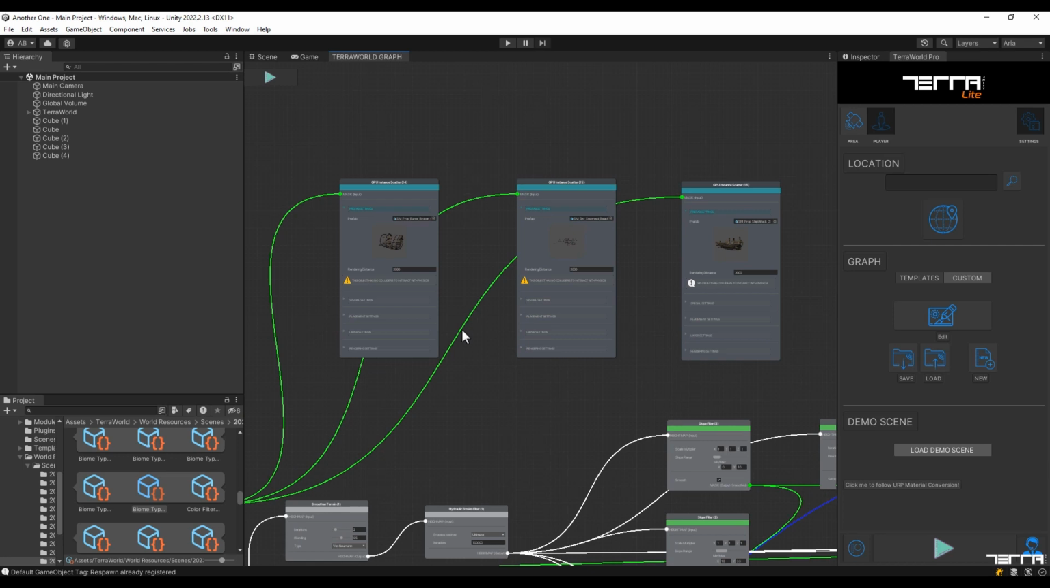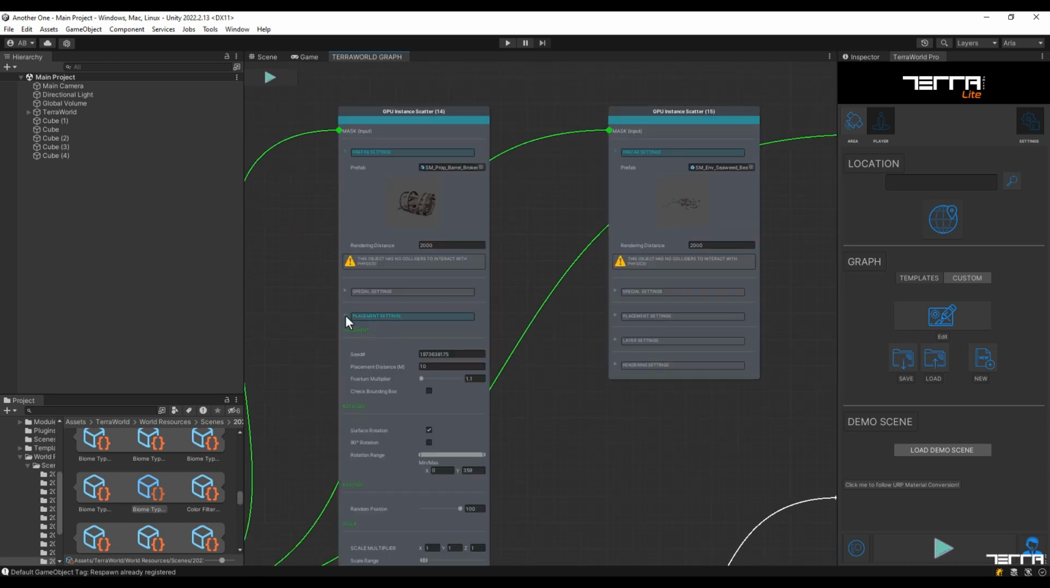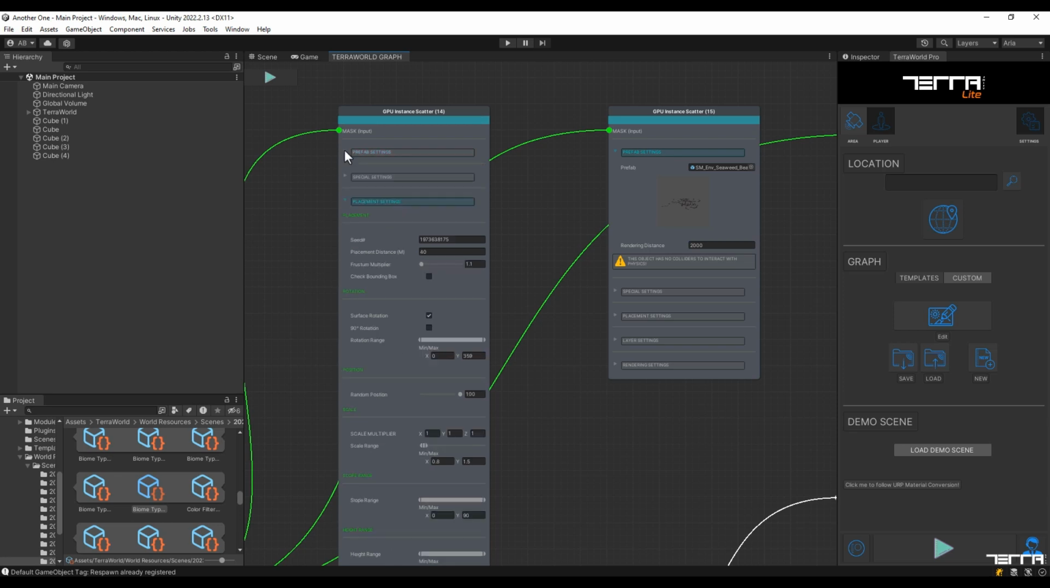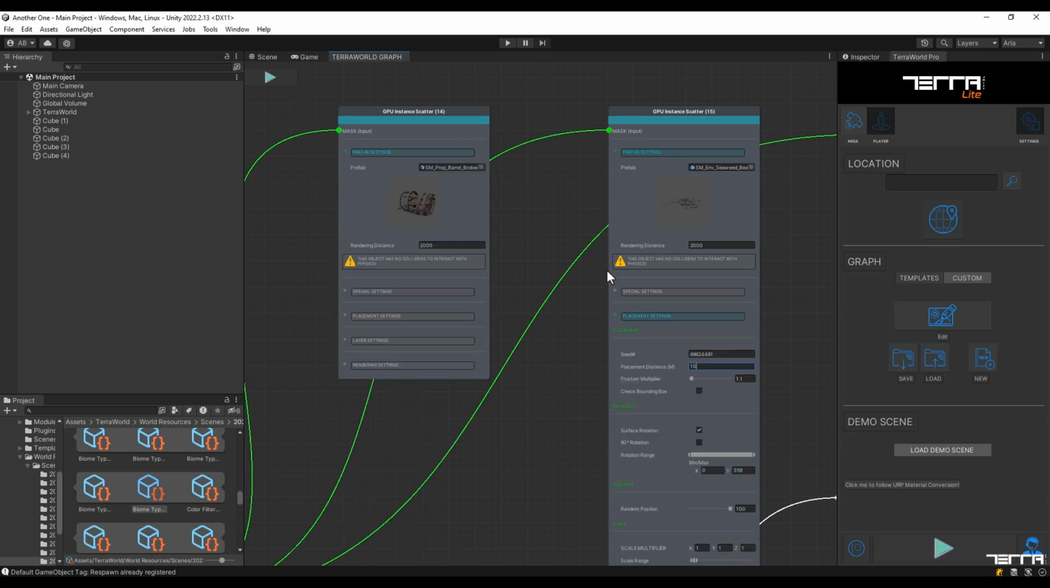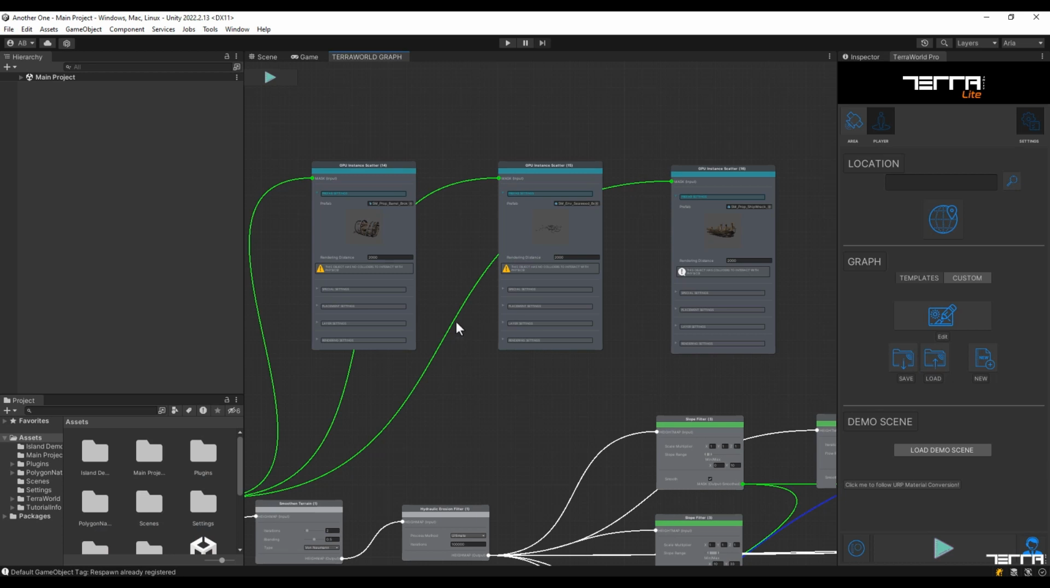Since we created these nodes ourselves, I want to show you another key setting which is really useful in organizing the scene and how these instances are scattered across the terrain. This setting is placement distance. As the name suggests, placement distance specifies the minimum distance between the objects. Right now the value is at 10. It means anywhere that this object is placed, the next object of the same type is going to be placed at least 10 meters away.